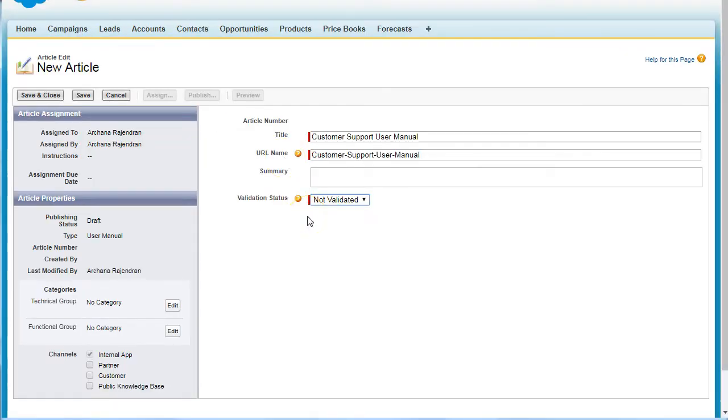Now that this article is created, you see the publishing status, it is still in draft mode and it is of type user manual. And now it's time for us to add to the categories, which group and which category in that. So creating category groups and also creating categories within that we already discussed in detail. Alright, we are just going to add the categories here.